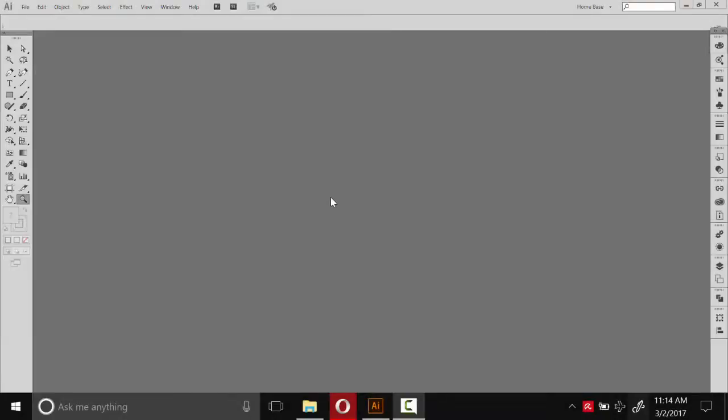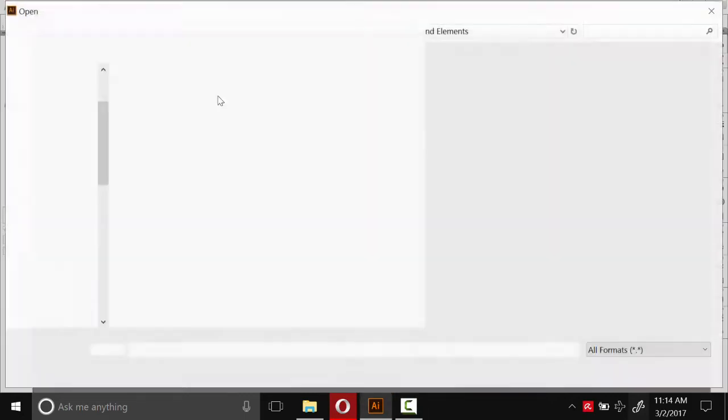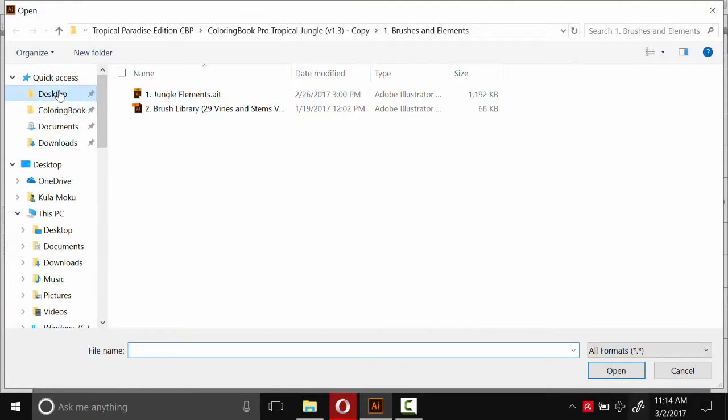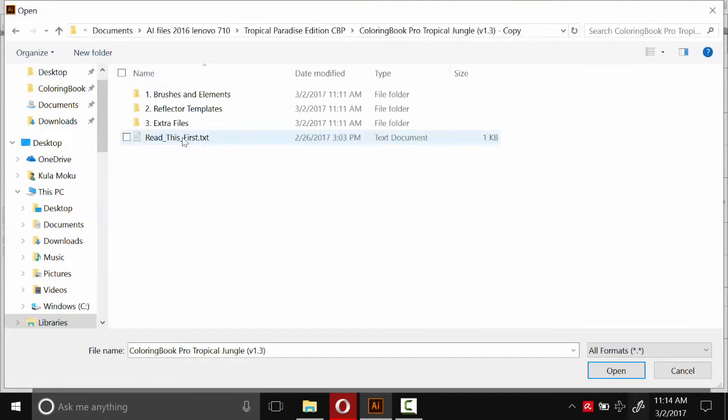The first thing you want to do is download that folder from Creative Market and then unzip it. I'll launch Illustrator, and we'll start by opening the Jungle Elements template. So inside Illustrator, go to File, Open, and then navigate to wherever it is that you unzipped that folder.